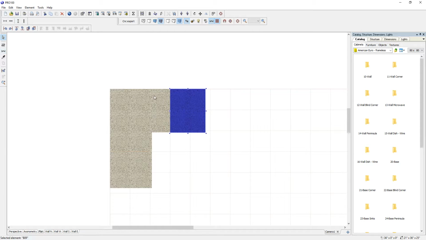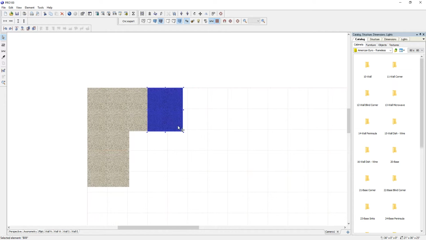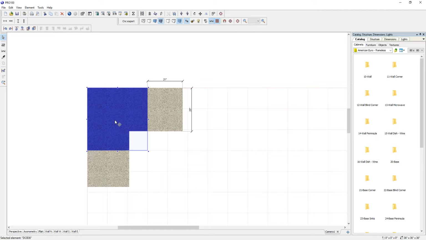Now if I want to know how deep this cabinet is, I can just do that and it's showing me right there. I did it twice. Control Z still works, and I can do the width, same thing. If I want that one, same thing. If I want the whole thing like that, I can still get it just like that.